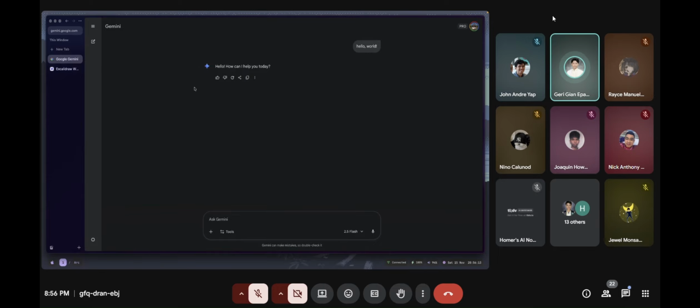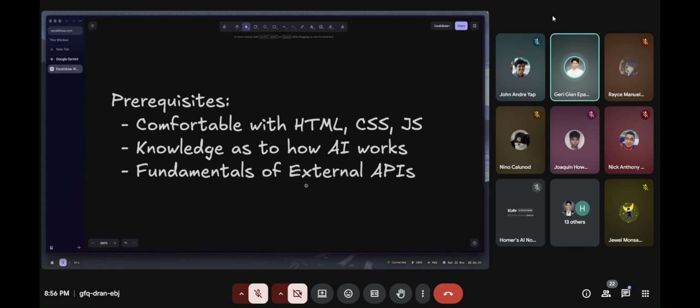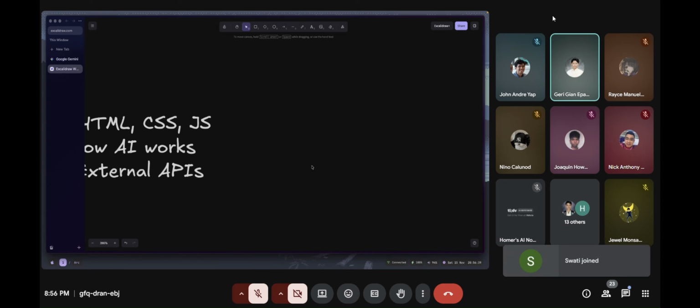Next, fundamentals of external APIs. Since we're going to be using the Gemini API key, we should be aware of how HTTP works, just the fundamentals of HTTP methods, like POST, GET, etc. As well as payload. More on that later on.